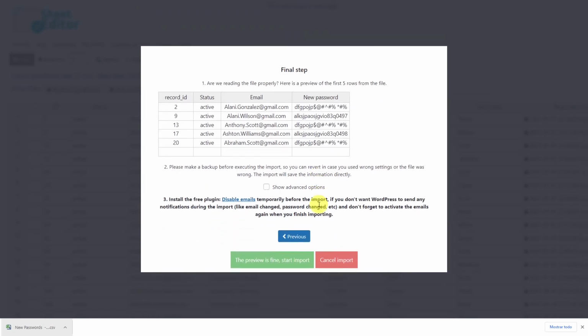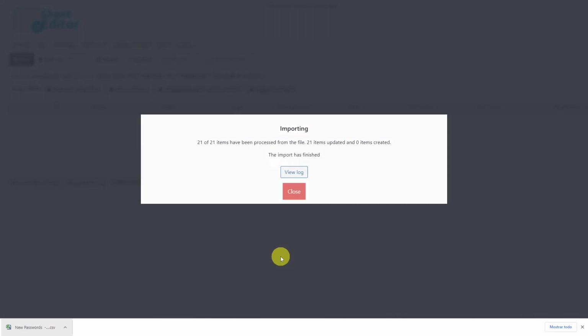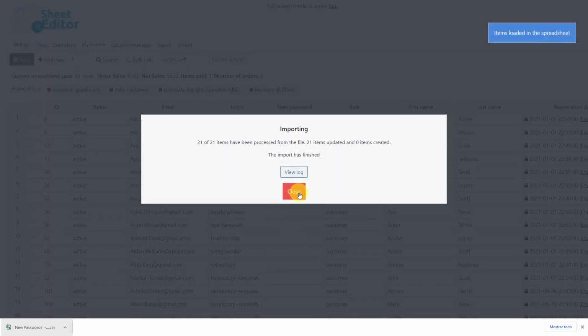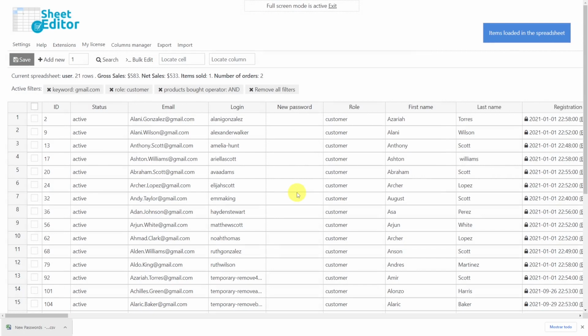Now you'll see a preview of how the info will look imported, so click here, and your import process will start. In a few seconds, all new passwords will be imported, although they'll not be visible in the spreadsheet.